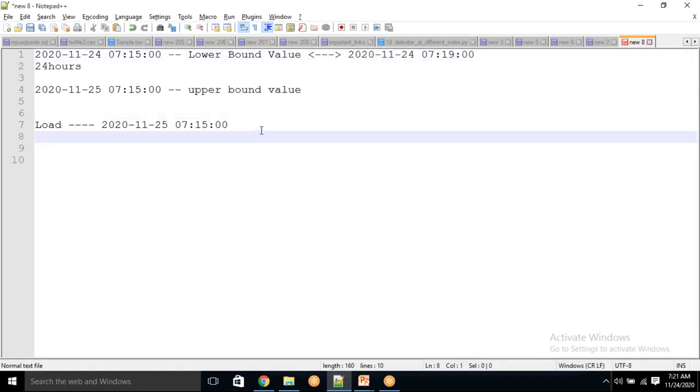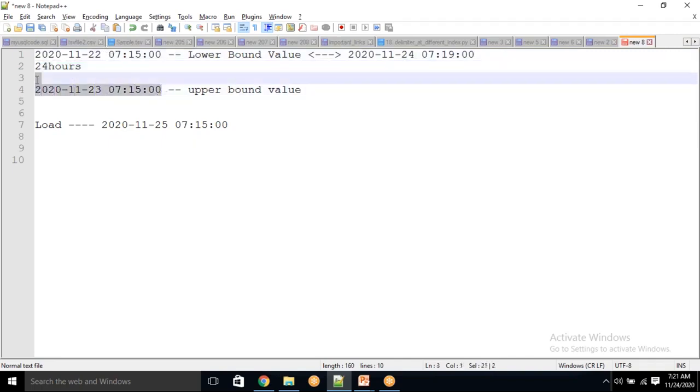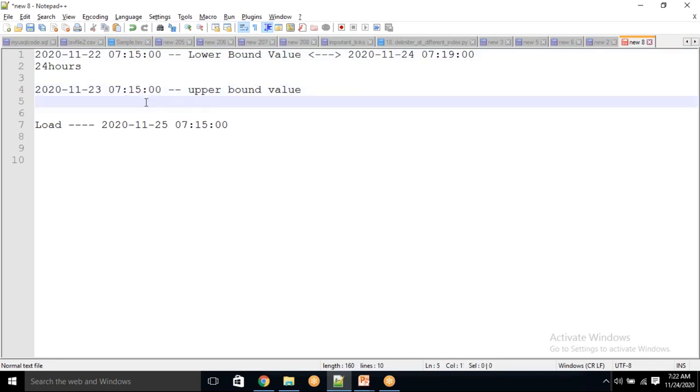Okay, there is another scenario. Another scenario is last processed value is 11:22. Even if you add 24 hours to this, it will become 23. This is a past date. There is no issue. You can just go and update. You just put this is your lower bound, this is your upper bound. Between these two timings, whatever files you have received into your container, fetch all those files and load it into your destination.